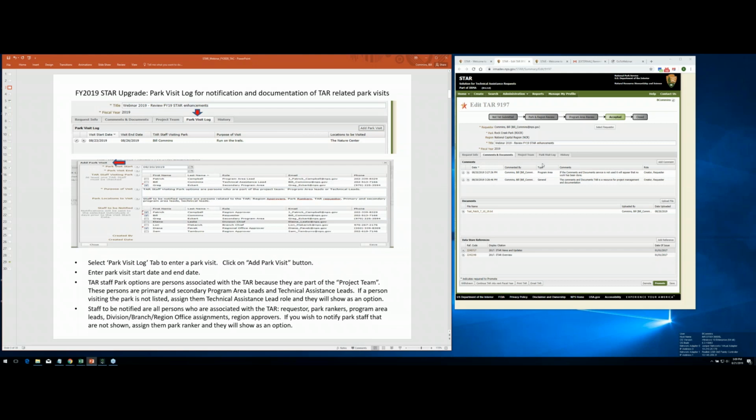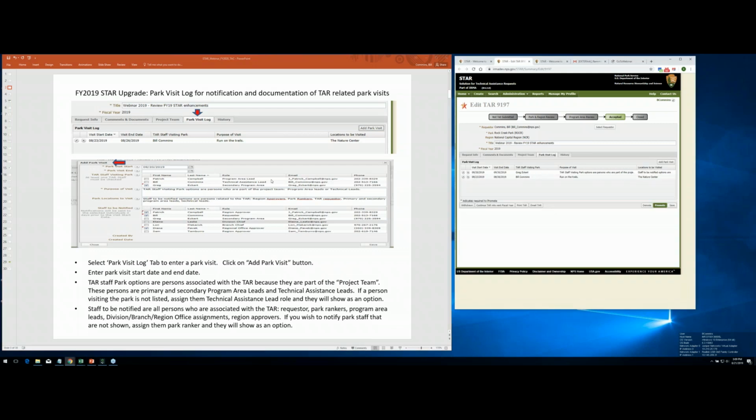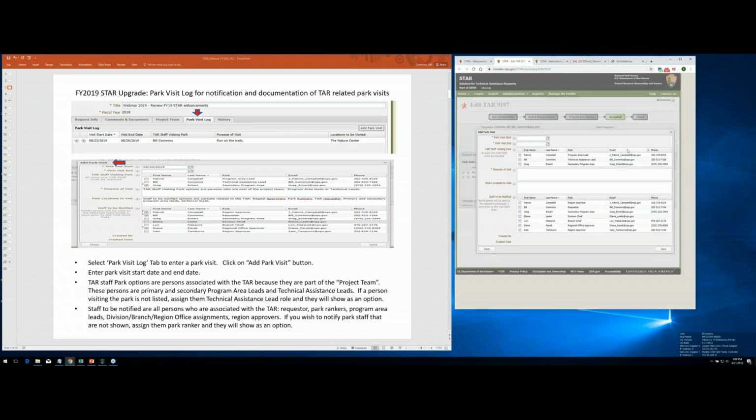So you can see that the park visit log is a new tab in the technical assistance request breakdown. You click on the park visit log, and you can see that I have entered a few. So I'm going to go over what the procedure is real quick. Say you are going to visit the park. You would want to get this information in there, hopefully before you do it. And so actually, it might be easier, or more entertaining, if I do a new park visit. So I'm going to click Add Park Visit, and this is the window that pops up.